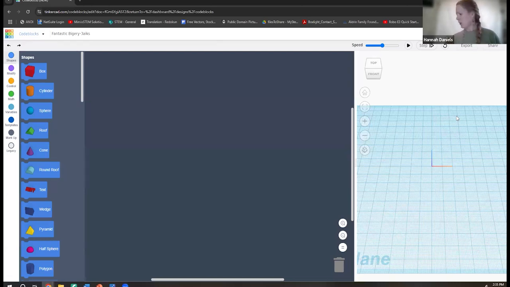Now, what we are going to be designing today is this, a little pine tree made out of Tinkercad Codeblocks. And I'm going to hold this up here and see if my window doesn't completely blur it out.